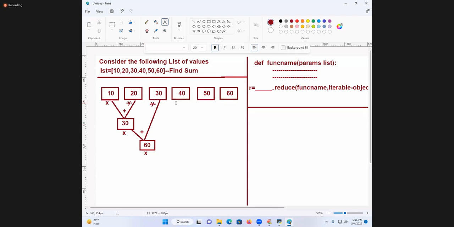Come on, what is my next element? 40. 40 kept in where? Y. Come on, apply the same logic. What is my logic? What operator? Plus. Come on, what is the next one? 100. 100 kept in where? X. 100 kept in X.